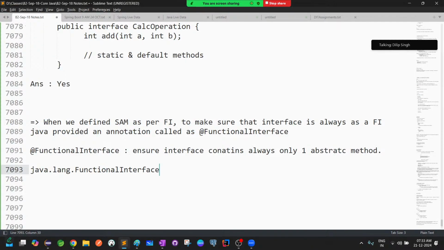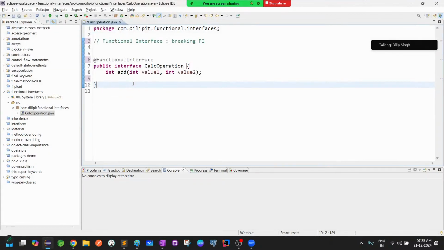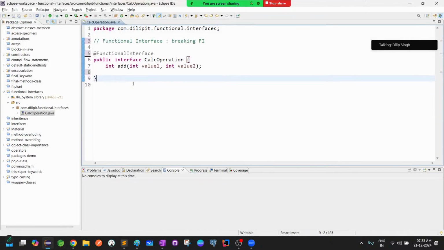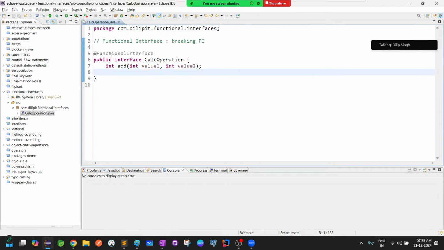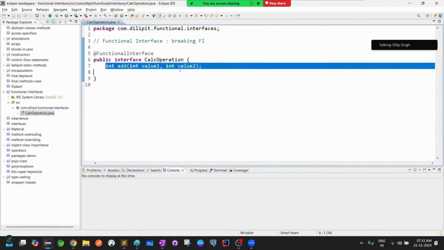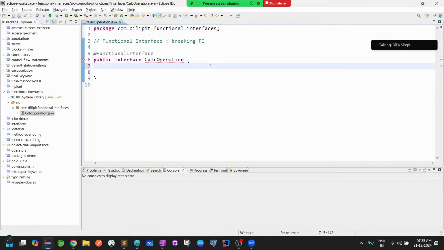So this package is also from the default package called java.lang package. Now understand the importance of this annotation. See here, I have one abstract method. That's why I'm not getting any compile time error. Now I remove this abstract method.